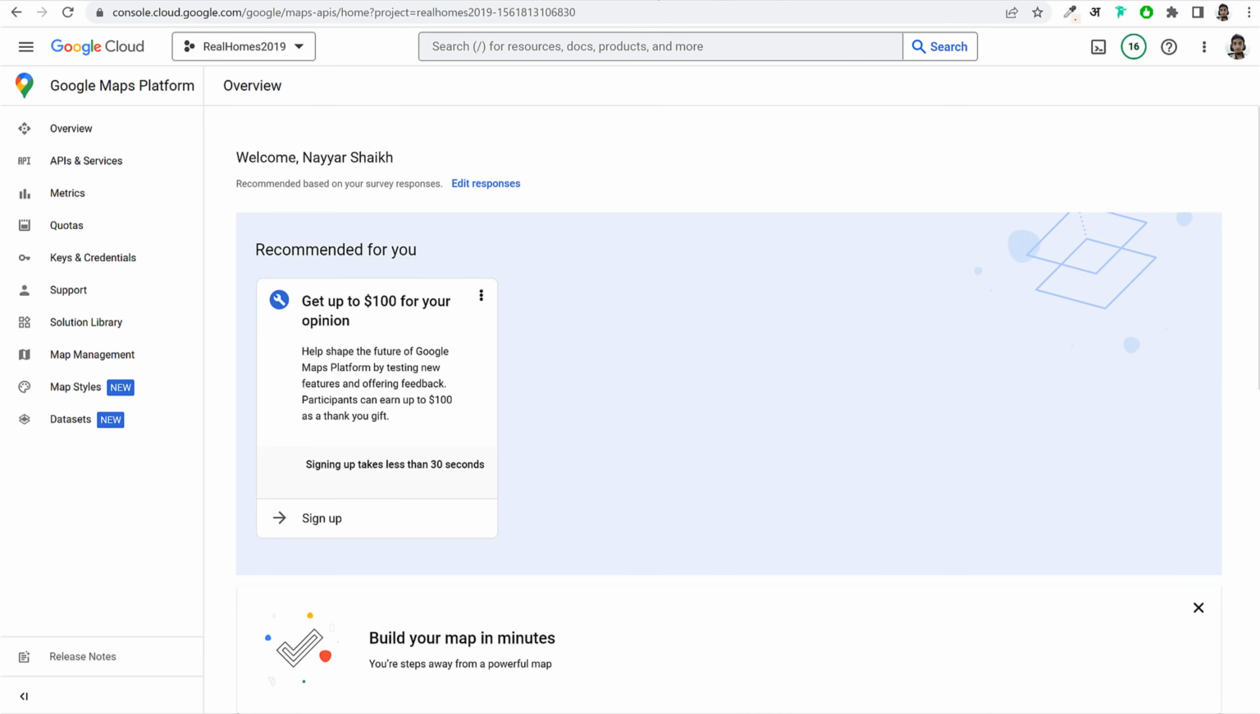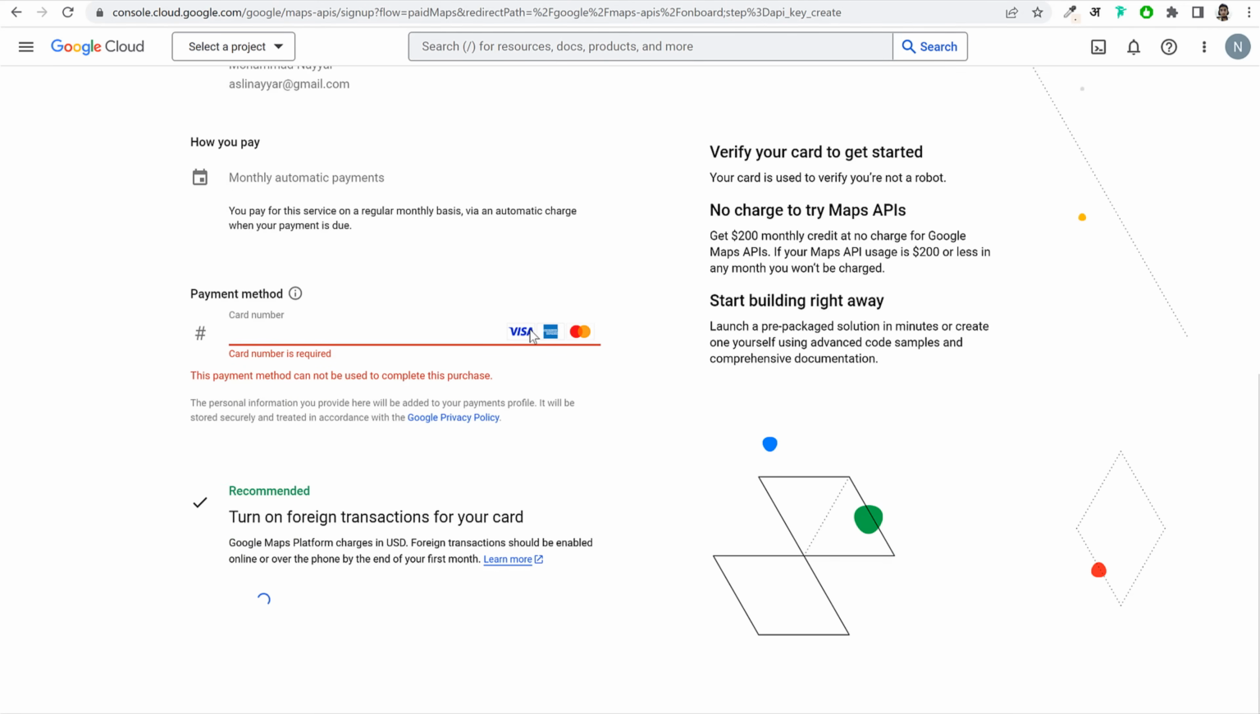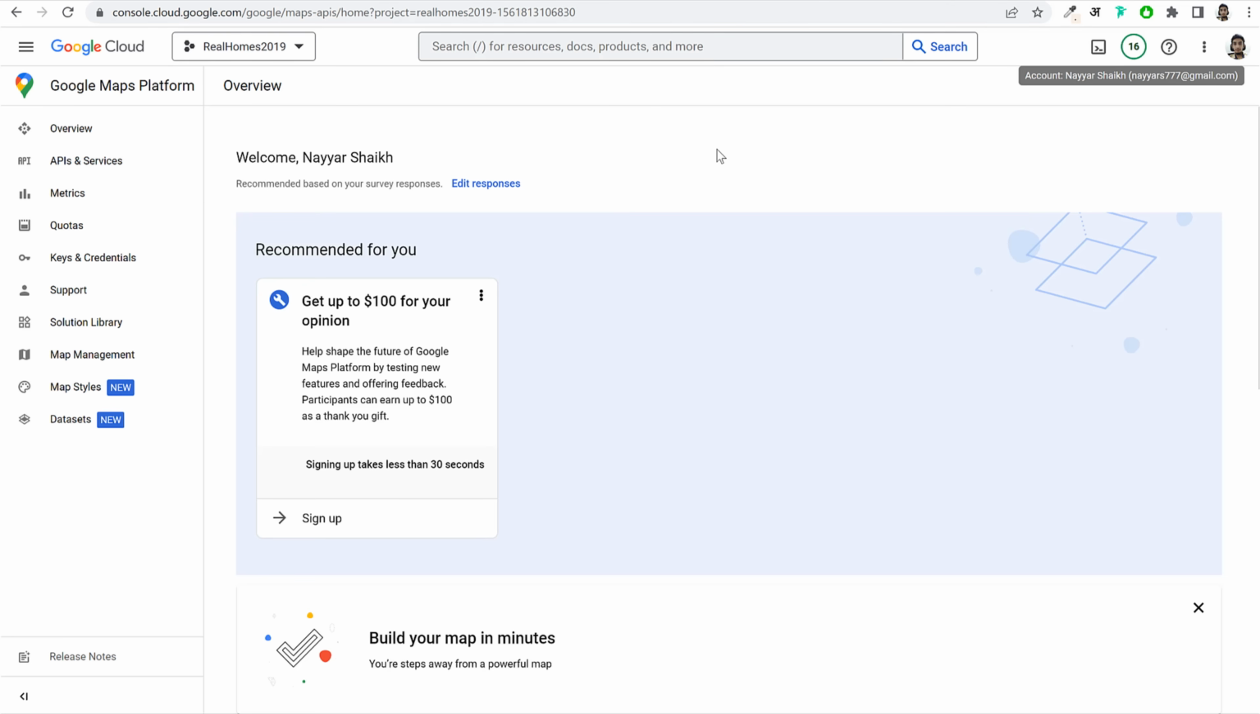But I just wanted to show you that if you go to this website for the first time, you have to enter your card details, and you must have a Visa, American Express or a MasterCard. Only then can you use this Google option. So that is the reason why I wanted to show you.